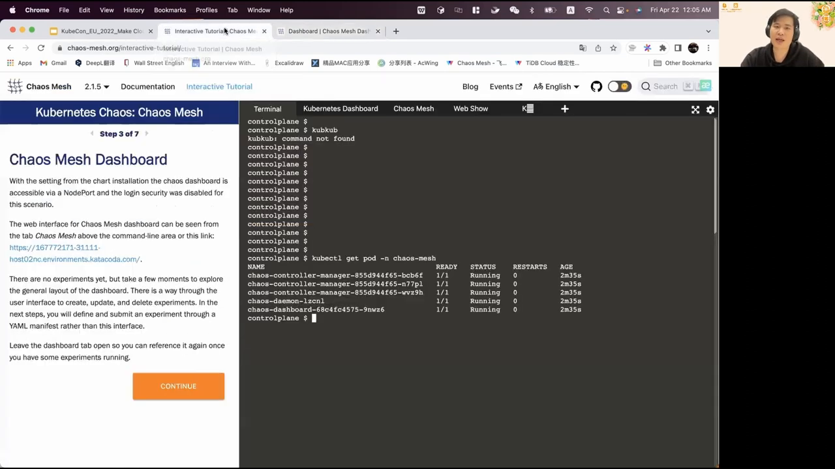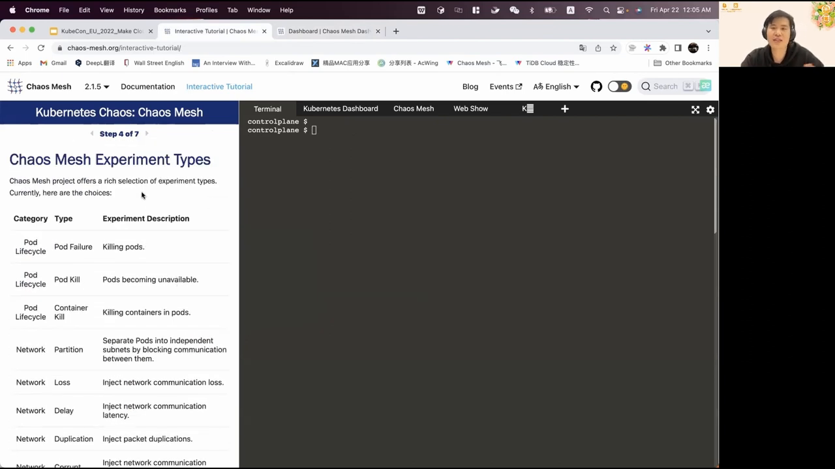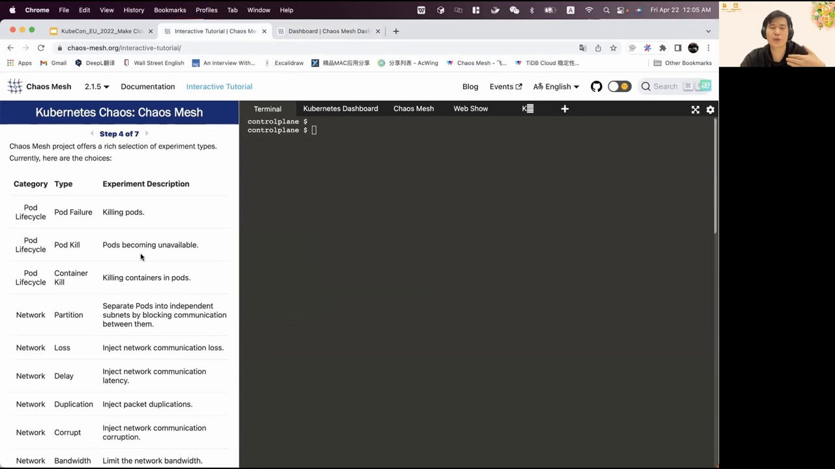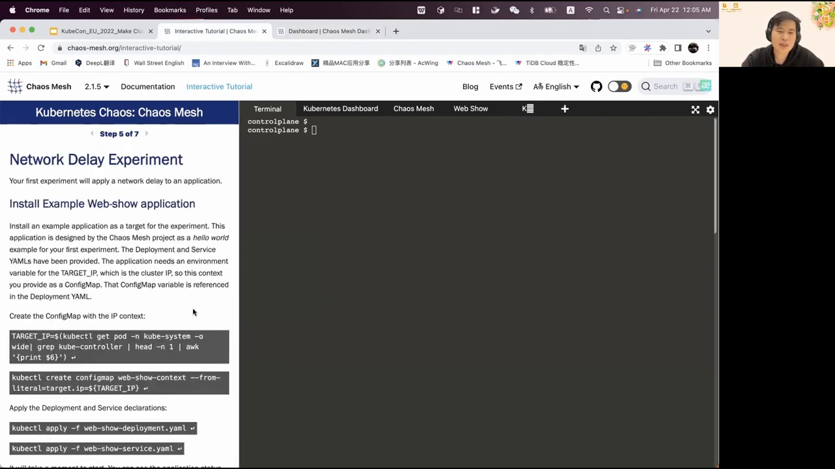At the same time, we use a YAML file to define the chaos experiments to start this demo. And you can also read this document to learn how to use ChaosMesh, and what types of chaos ChaosMesh includes, and so on. And continue, just continue.